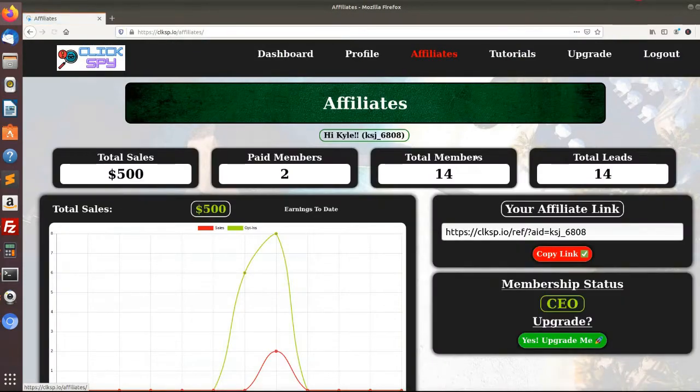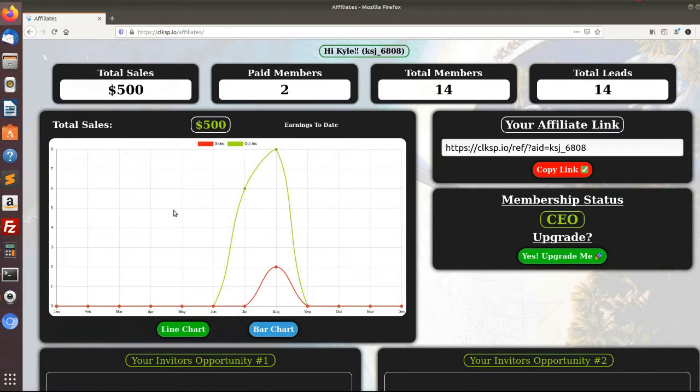Right here's the affiliates dashboard, and you can see your username right here, and then total sales, paid members, total leads. The total members and total leads are going to be the same because that's just the people that you got to sign up. And here's the graph that shows you your total opt-ins and your total sales. The opt-ins are the green line and the sales are this red line, and you can hover over and see how many sales you got. As you can see, I got 2 sales on this day.